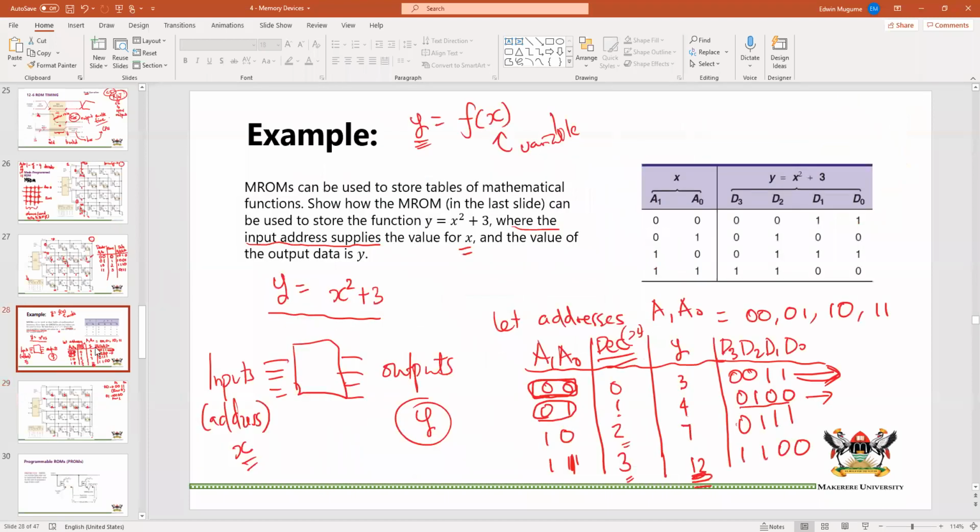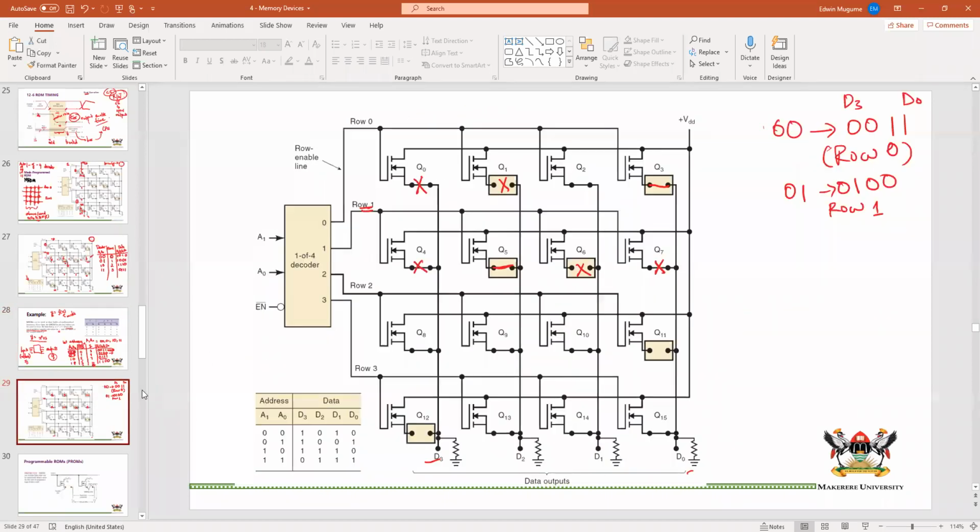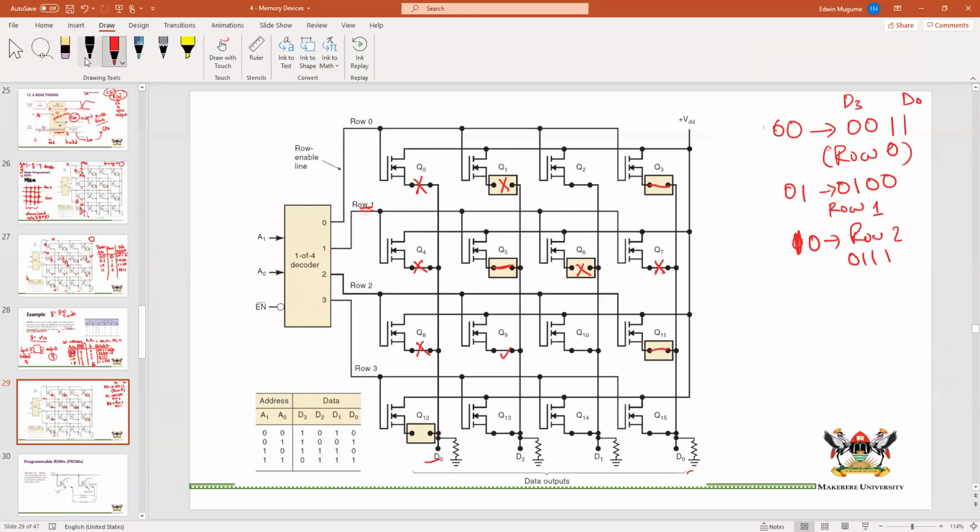For row 2, sorry, it is 10, row 2, and the data is 0111. So it means I'll break that. I will keep this connected, keep this connected, and keep that connected, and so on and so forth. And so you can see what they program.